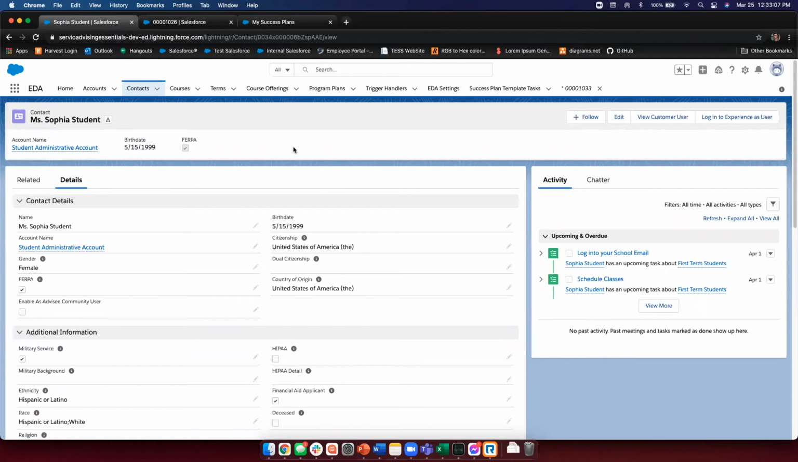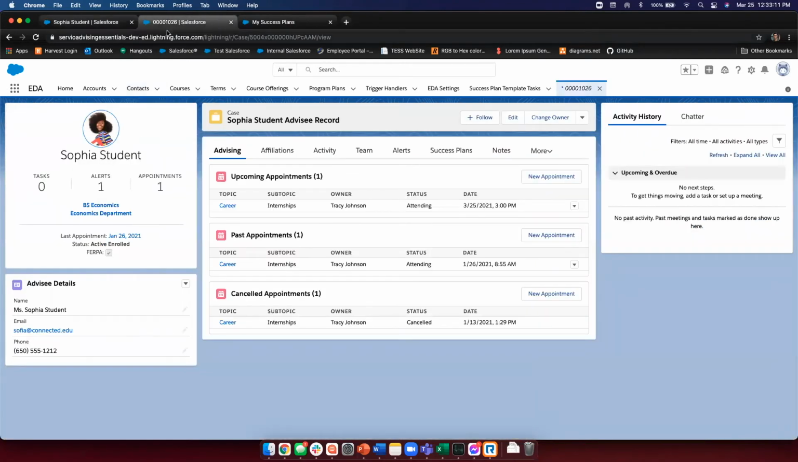The powerhouse behind AdvisorLink, though, is the advisee record. As I click over into my next tab of my advisee record, case number 1026 here, this is the advisee record for Sophia student. In many ways, this is the academic or the additional screen behind that Sophia student contact that's going to allow us to track all of those aspects that we just saw within the community.